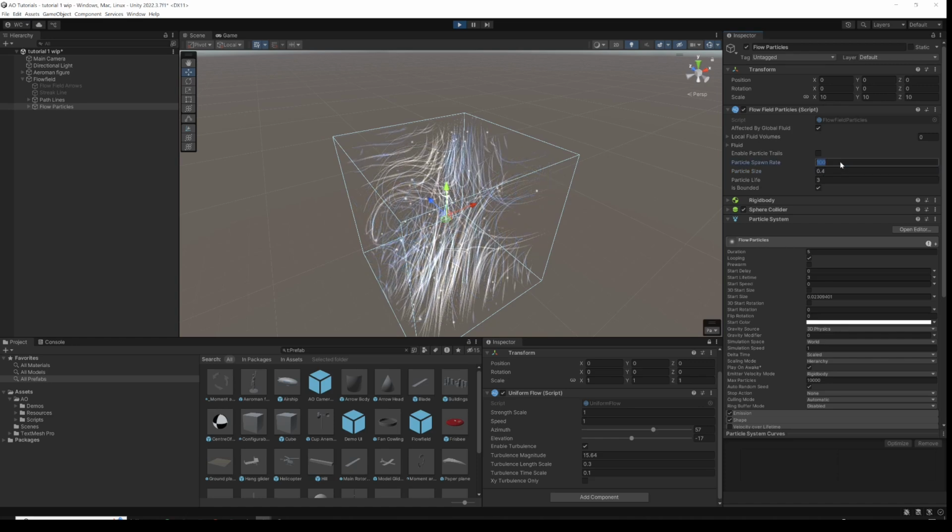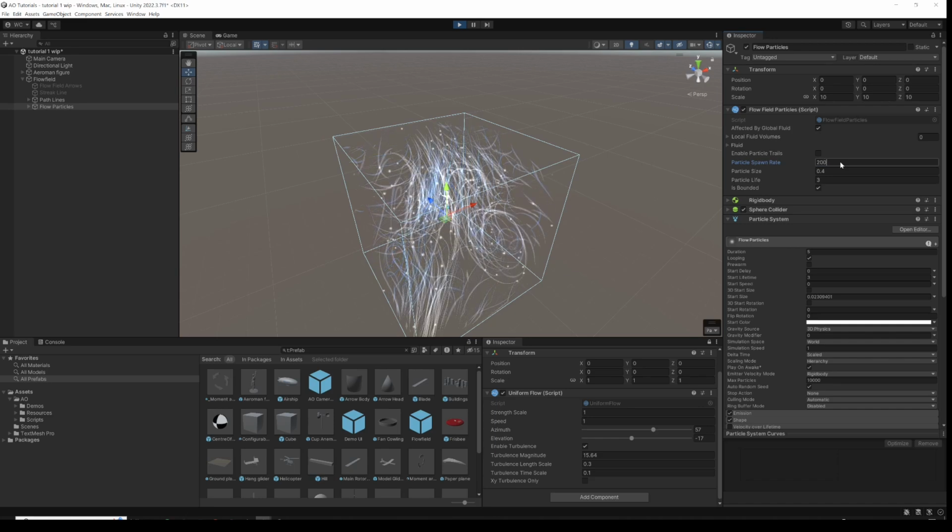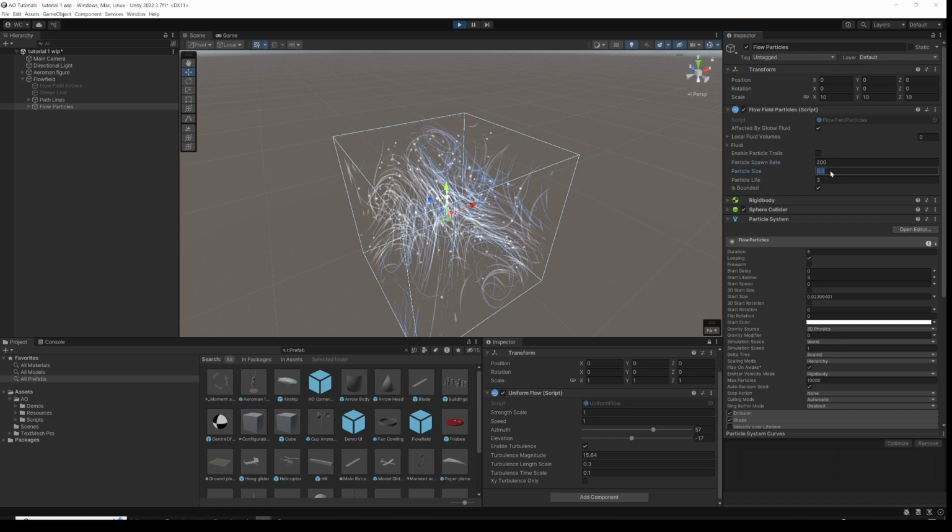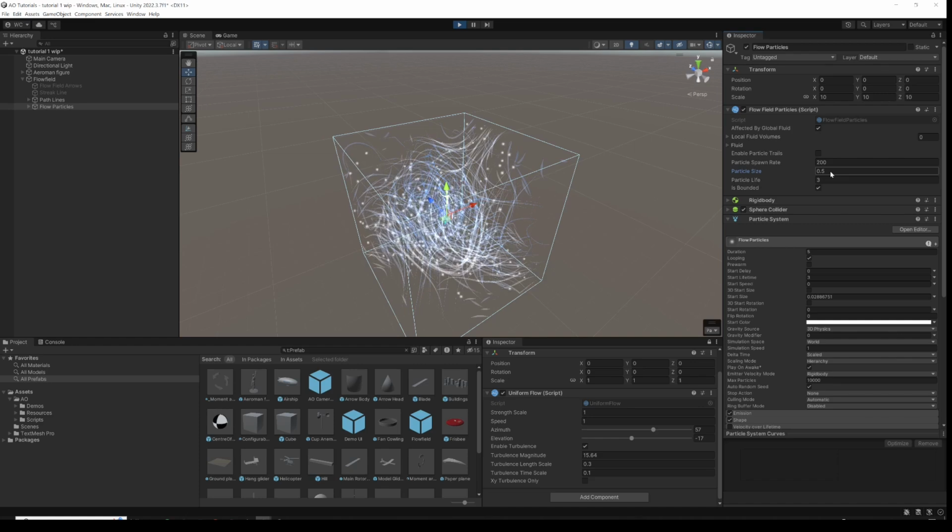So they've been spawned at 100 particles a second, let's increase it to 200. So I'm going to make them a little bit bigger as well. So, angry bees in a box.